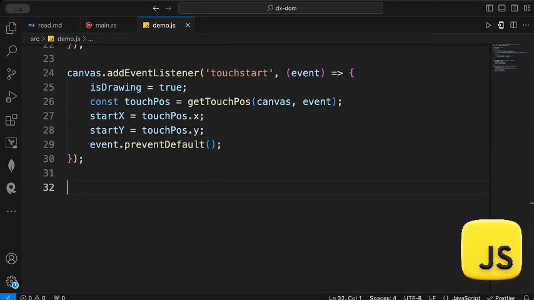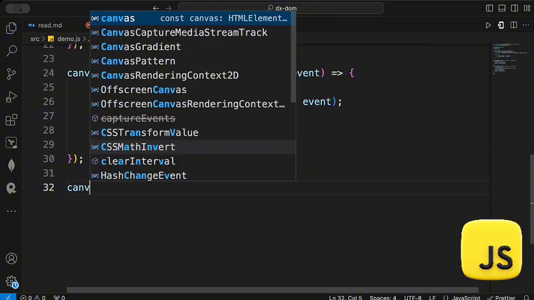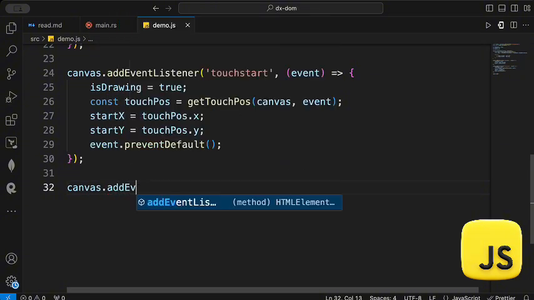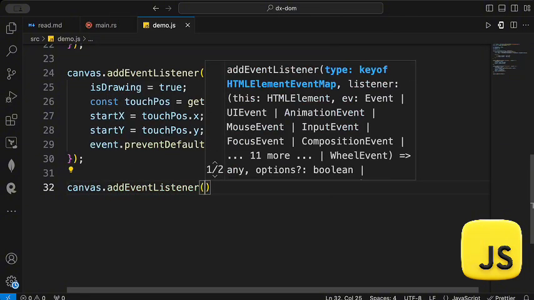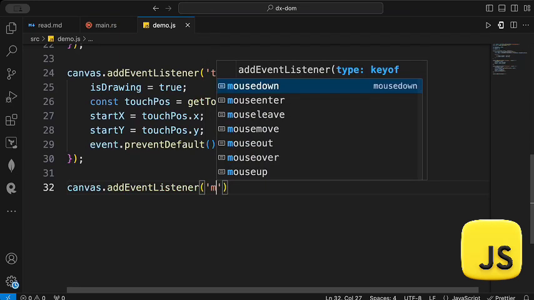And similarly we have canvas.addEventListener. Now we want to show the line as we move the mouse, like literally as we move, so that's why we have mousemove.